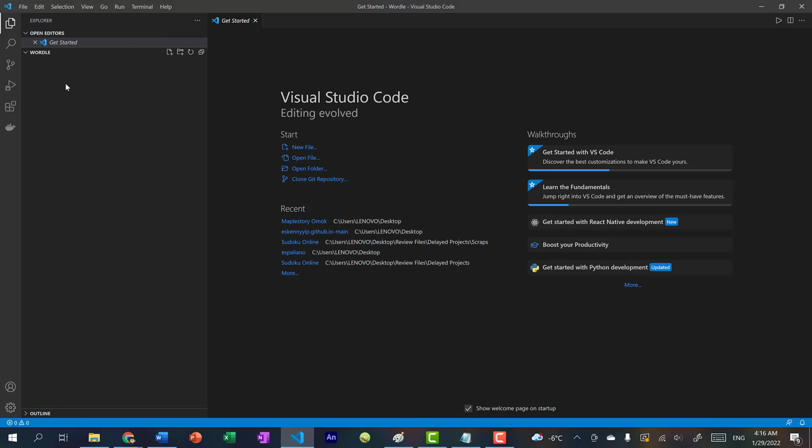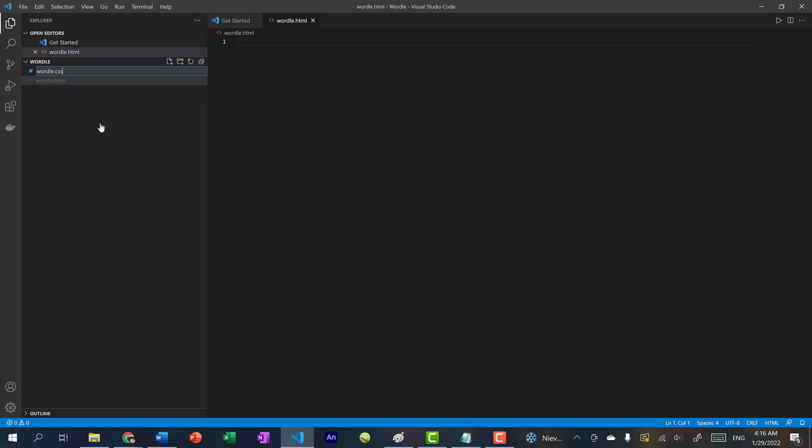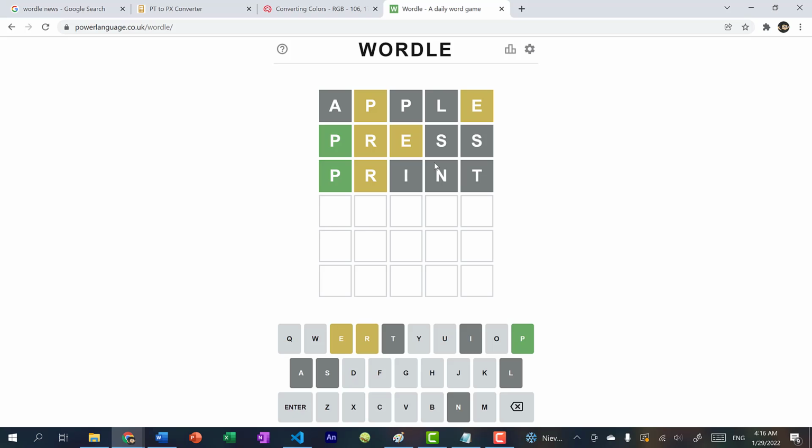Okay. So we're going to create this game, and to do that, you want to have an editor. So I'm going to create a new file, and I'm just going to call it Wordle.html. Did it create it here? No? Okay, I'll do it here. Wordle.html. And then I'm going to create another one, Wordle.css and Wordle.js.